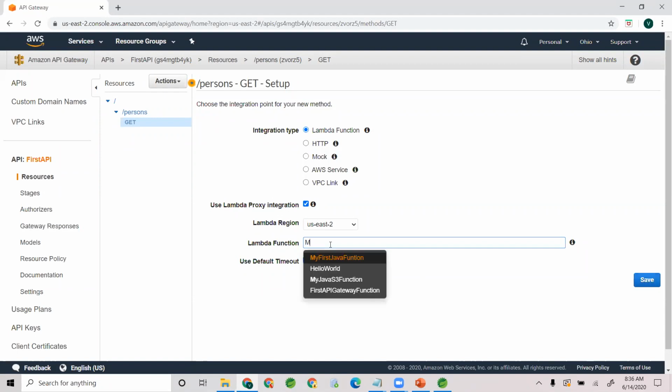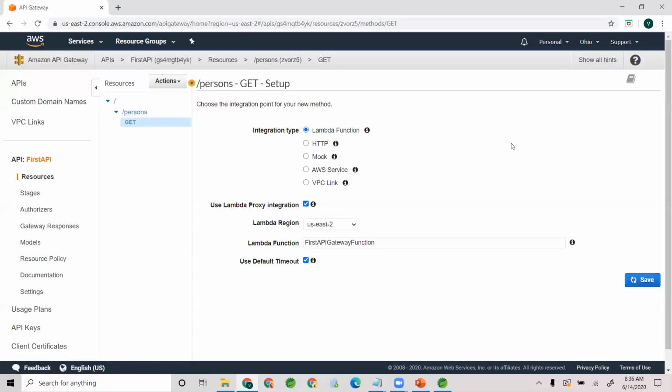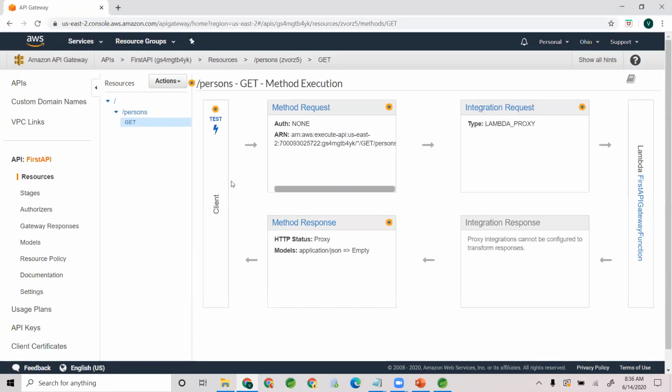Okay, you just keep typing M and then you'll find it: first API gateway. There you go, first API gateway. So that is your Lambda function. It automatically populated. Sure, use the default timeout. Go ahead and save it. You are about to give API Gateway permission to invoke your Lambda function. Absolutely. That's it, guys.